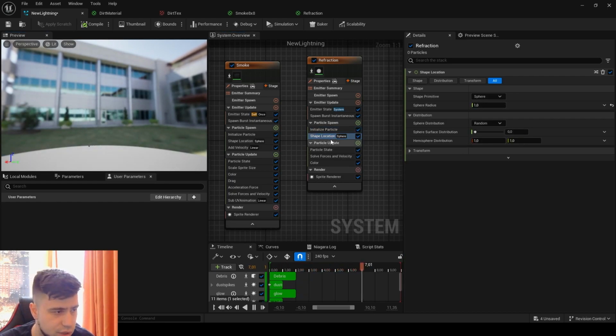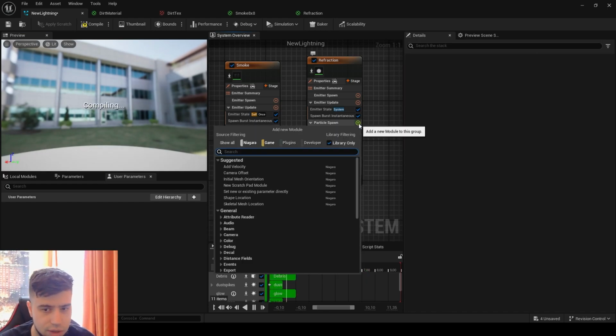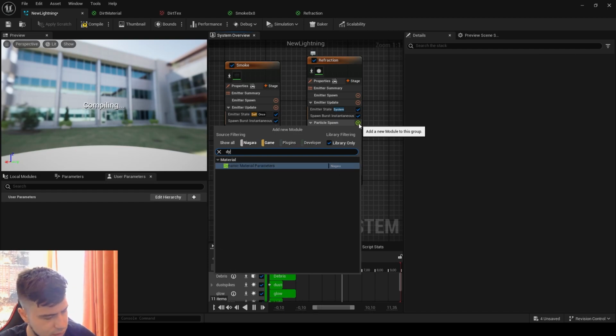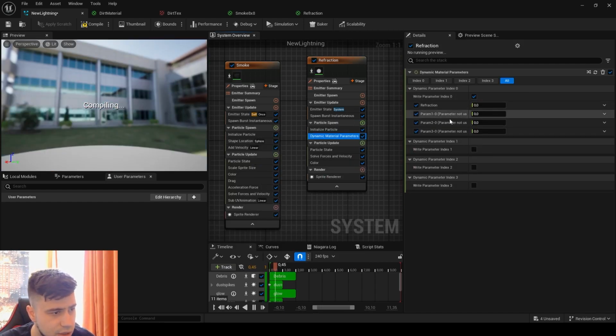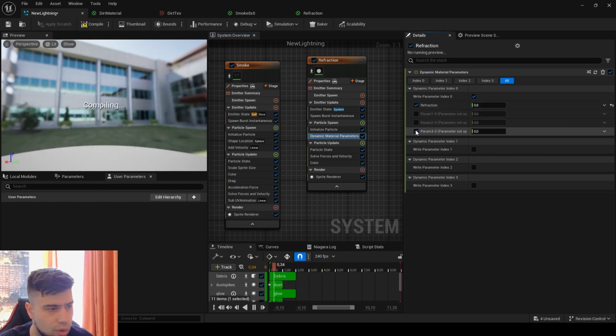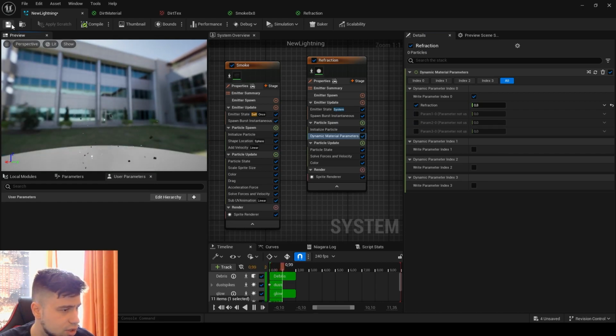We don't need a shape location here, so I will delete it and I will add a dynamic material parameter. This gives the refraction. You can see refraction, that's it. And you have to make it 0.8 for example. And I will stop all of the other stuff. Now it's like refraction. So let's continue.